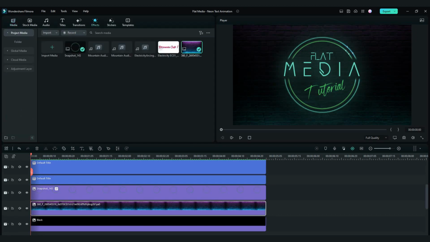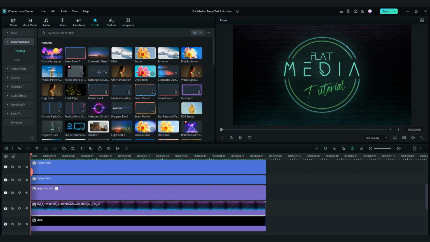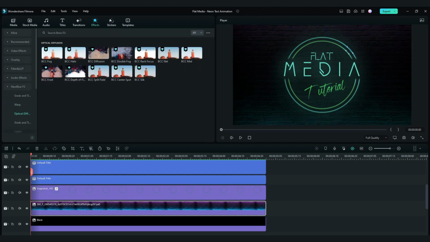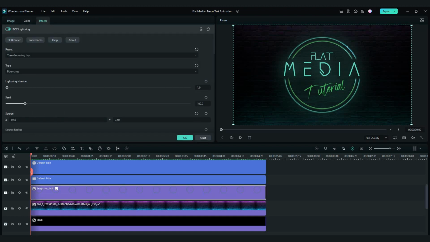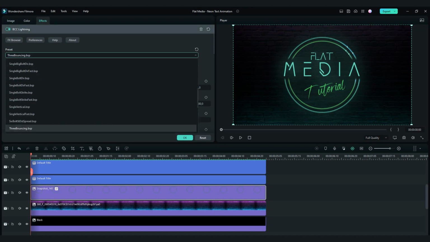Now go in Effects tab, go to Boris FX Effects, and find BCC Lighting Effect. Drag and drop into your snapshot. Then double click on it, and go to Effects tab, and choose the bouncing preset.